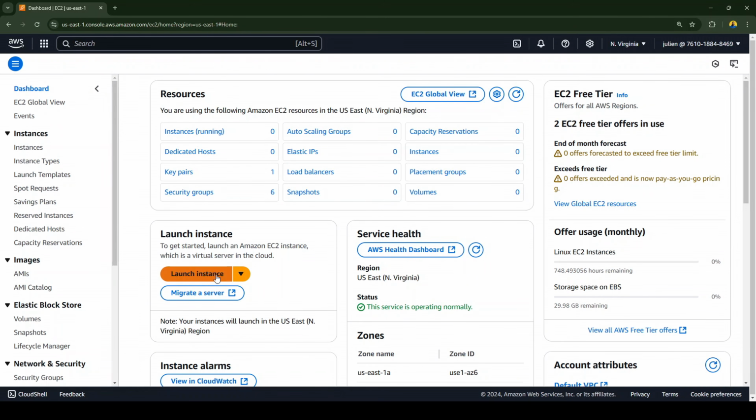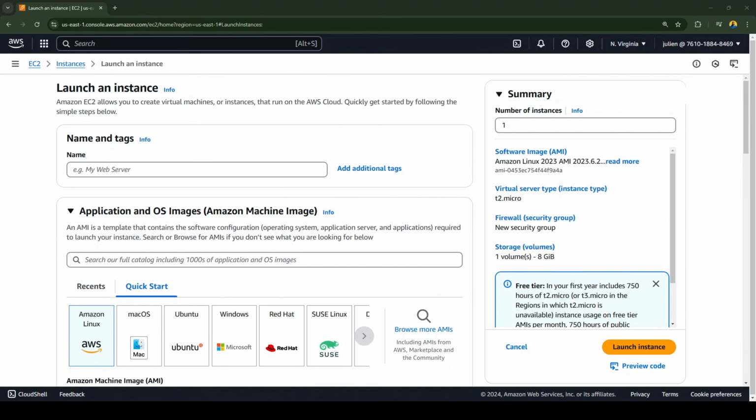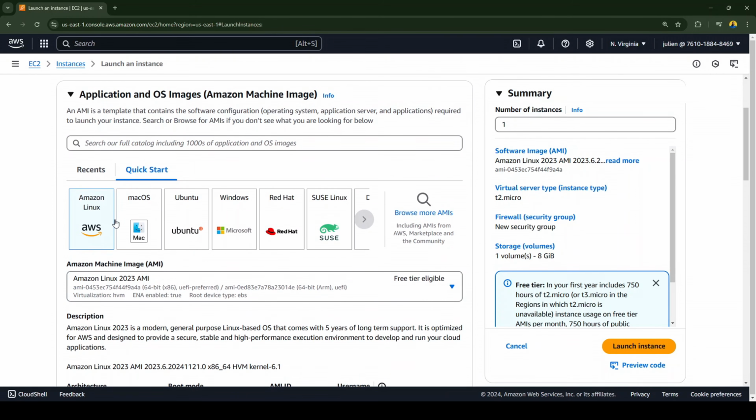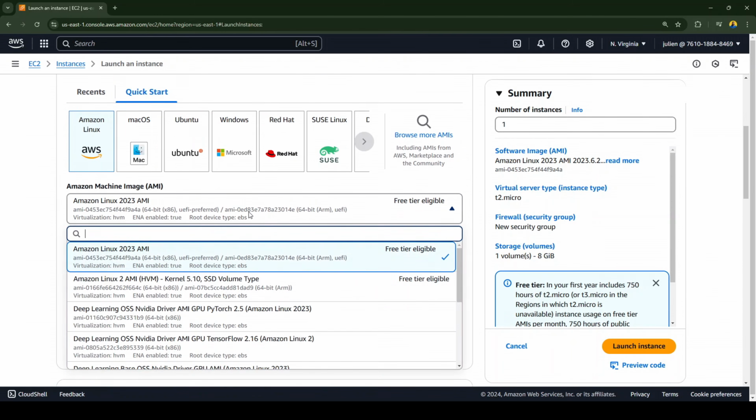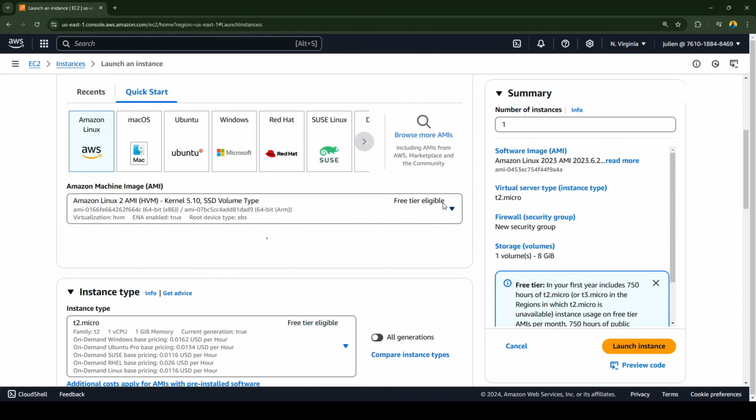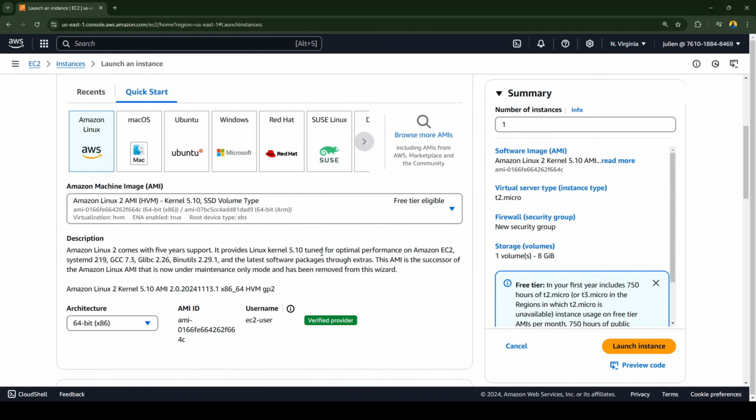Now let's go ahead and click on Launch Instance from the EC2 console dashboard. Under Name and Tags, for name, enter a descriptive name for your instance. I'll name it WP Instance. Now for the application and OS images, you will select an operating system. You can use Ubuntu or any OS of your choice. However, we recommend Amazon Linux for your first Linux instance. Next, for Amazon Machine Image, select Amazon Linux 2 AMI, which is marked as free tier eligible.